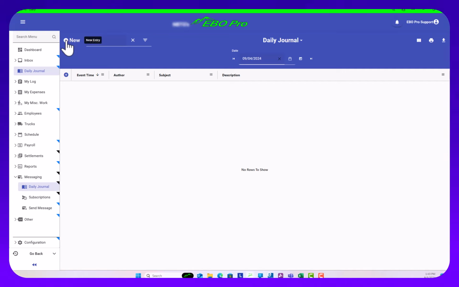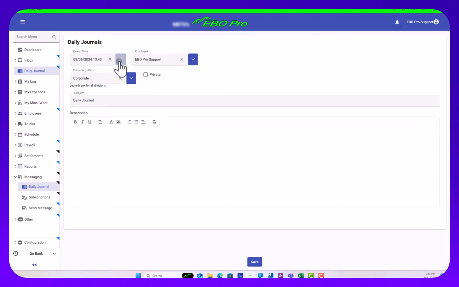To put in a new entry, you're going to click the plus new sign here or the plus sign here next to the event. You're going to click the plus. It's going to default to today's date. You can change the date to a different day if you want to put it on there. It's going to default to your name here.